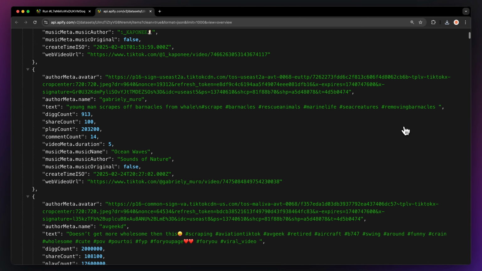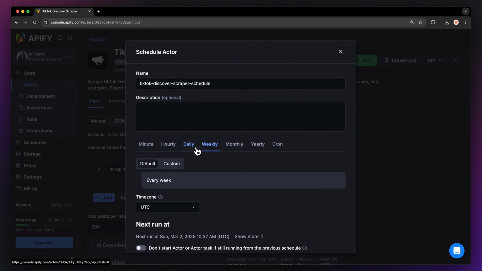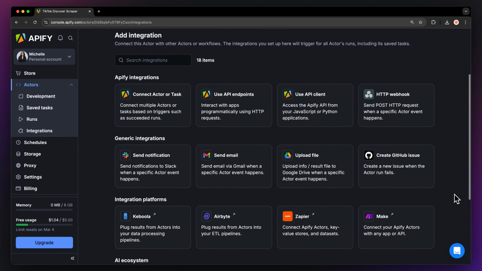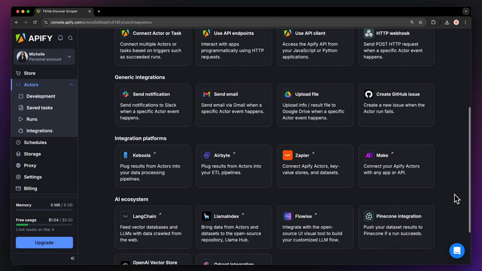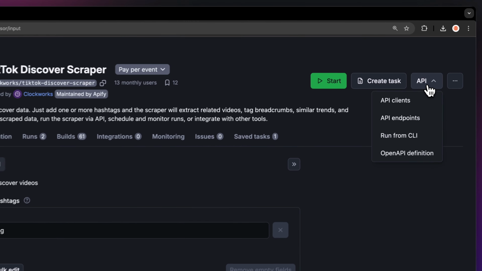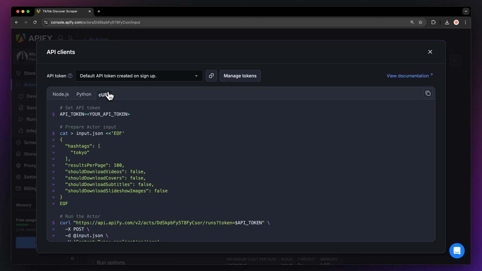Let me show you what this looks like in JSON format. If you want to automate your workflow even further, you can schedule your actor to run at regular intervals. Choose your task and hit Schedule. You can set the frequency of how often you want to run the actor. You can even connect your scraper to other cloud services, such as Google Drive, Zapier, or any other Apify actor. You can also run the scraper locally via the API. You can find the code in Node.js, Python, or curl in the API drop-down menu in the top right corner.